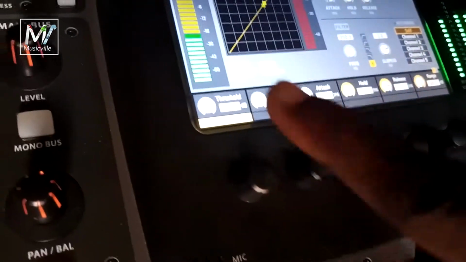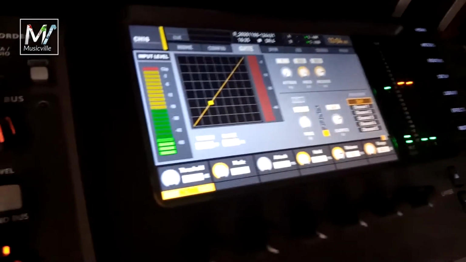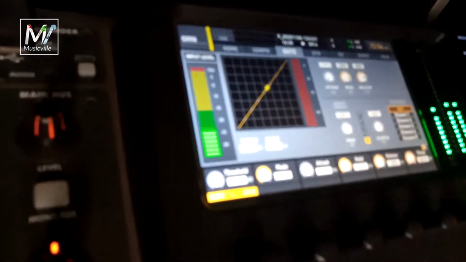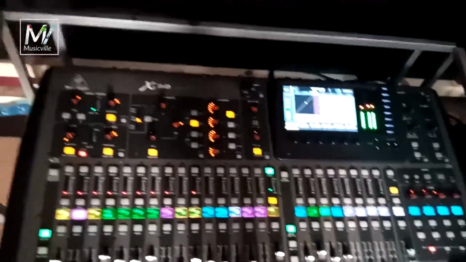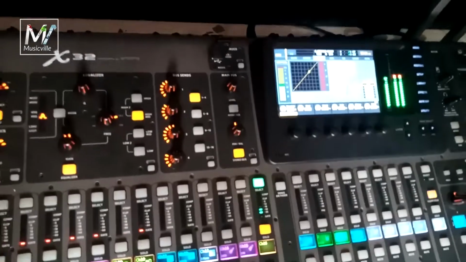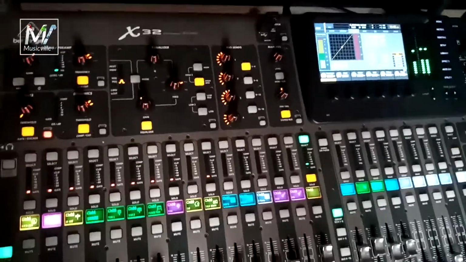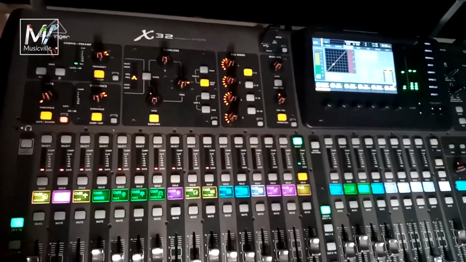But then we want this as a gate. So this is the threshold, the attack, the hold, the release, exactly similar to the compressor. What this basically does is restrict the bleeds from other instruments. At the threshold level, no other sound should be able to come into this microphone that I'm using. So it keeps away other sounds, or it reduces other environmental bleeds into a particular instrument.